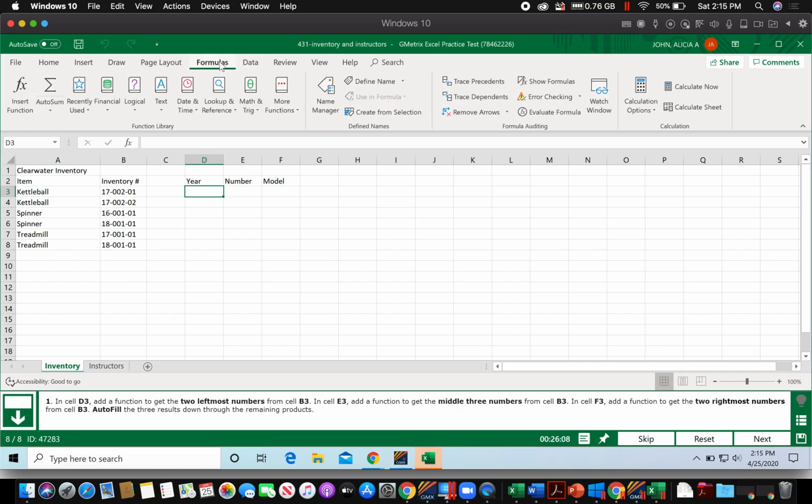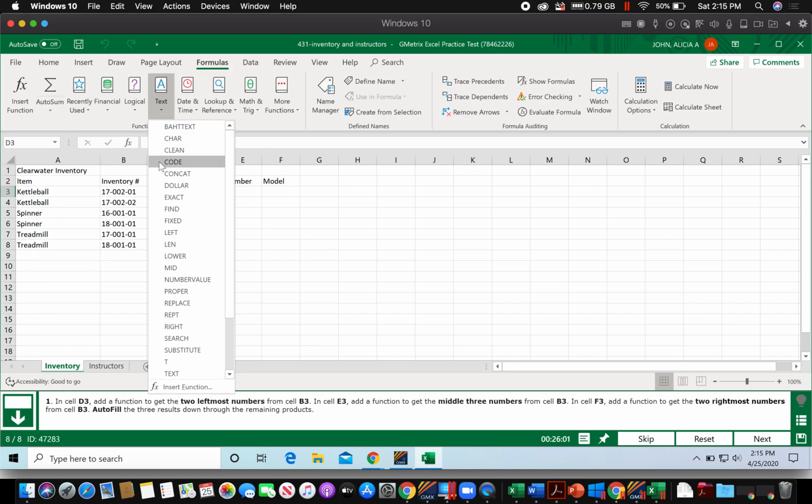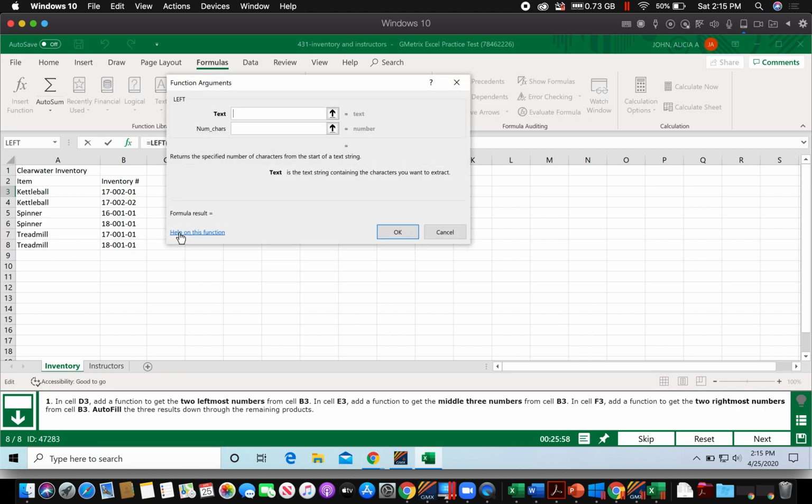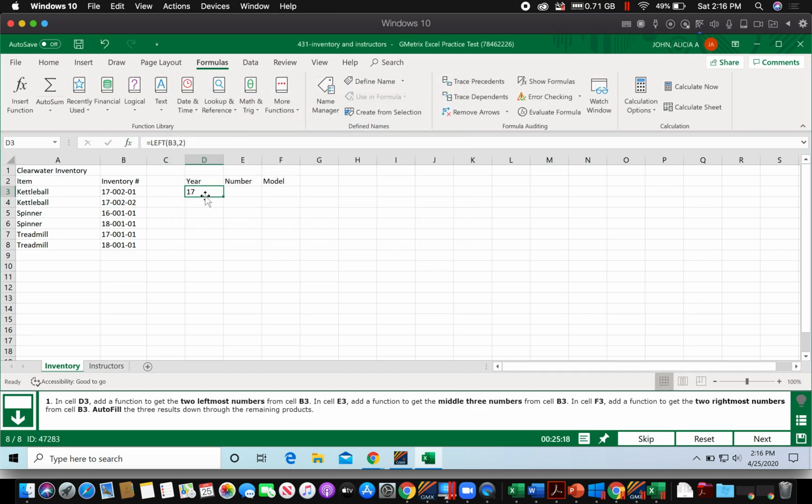So go to your Formulas tab at the top, and we are going to go to Text. And we are going to choose Left. What range are we going to work with? In this case, you would click in B3 because that's the range that we're looking at. And in the next box, it wants to know how many characters you want left to extract. Well, the year consists of 2 digits. So I want it to extract 2 characters. And in the preview, you'll see right here that it's going to give me 17 when I hit OK. That's good. That's what we wanted.